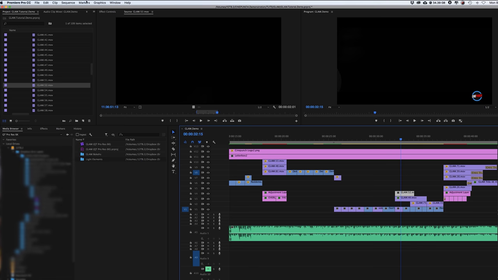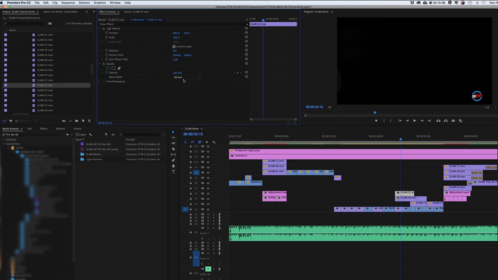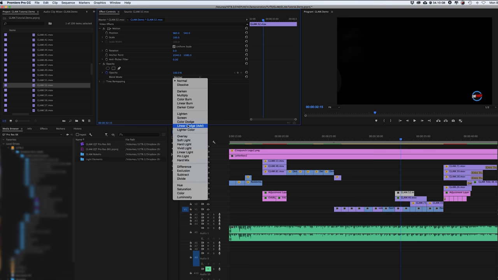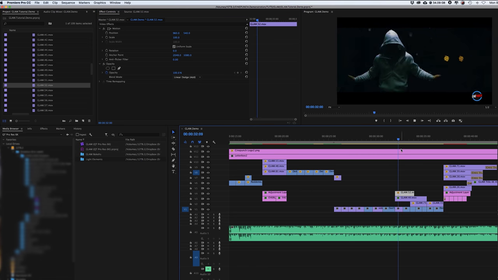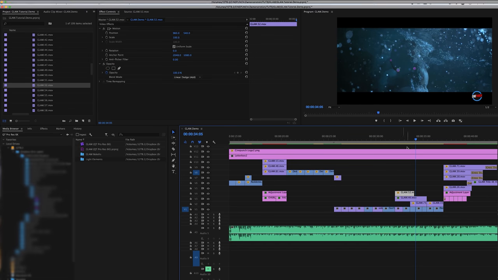All right, so the next step, we're just going to go into our effects control panel, go to blending, and change our blending mode to add. And now you can see that the GLAM overlay is just overlaying our footage now.